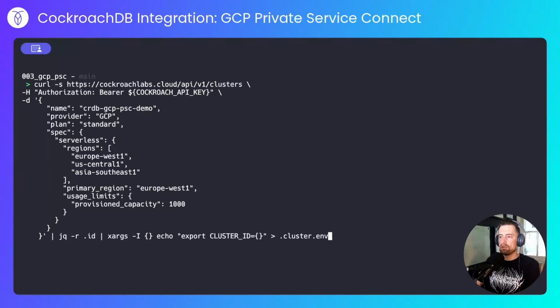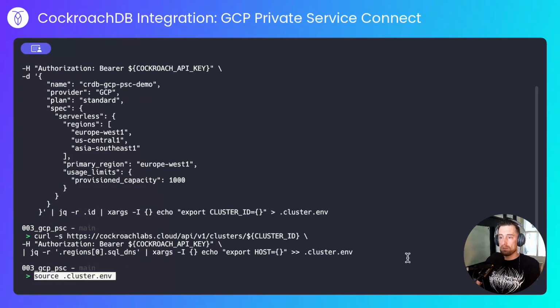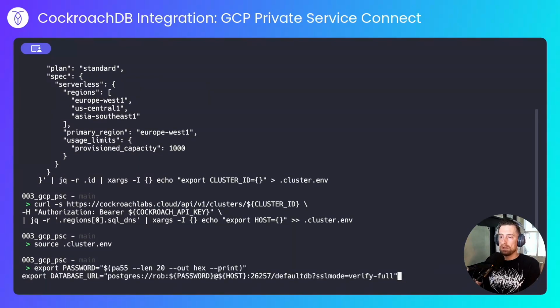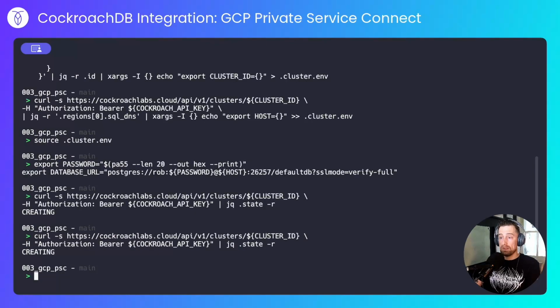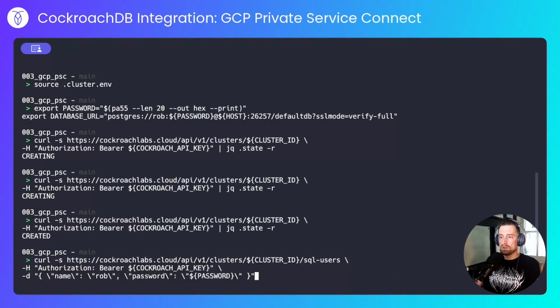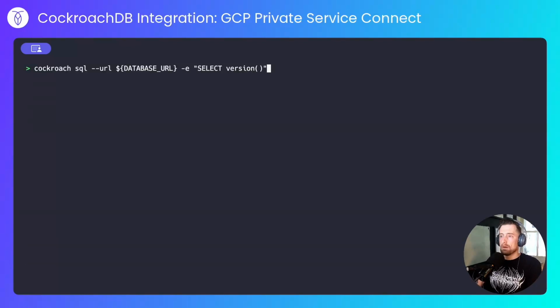Next, I'll create a CockroachDB cluster, exporting its cluster ID into a new environments file. I'll fetch the SQL DNS for the first region and send that to the same environments file. I'll add those to my environment, and then I'll generate a random password and my database connection string. Let's check on the status of the cluster, and within a couple of seconds, it'll be ready for me to create a user. I'll create a user called Rob with the password I generated earlier. And with the user created, I'll connect to the cluster and return the cluster version.